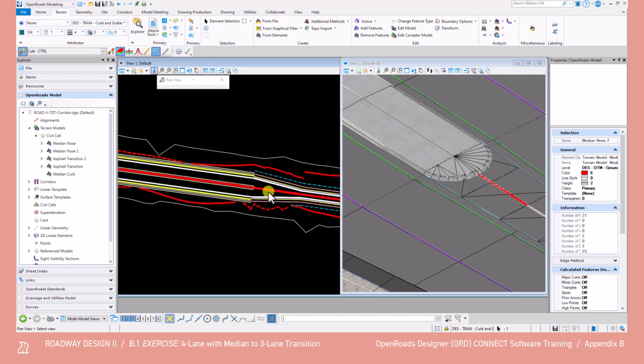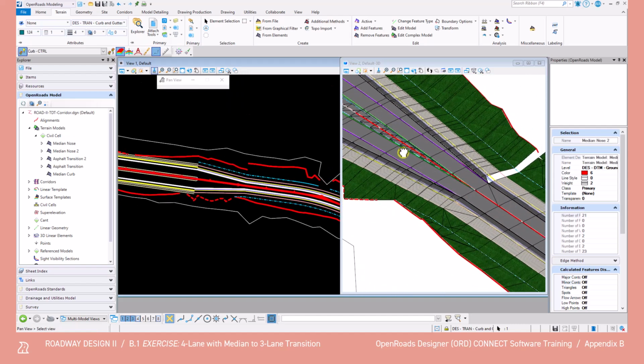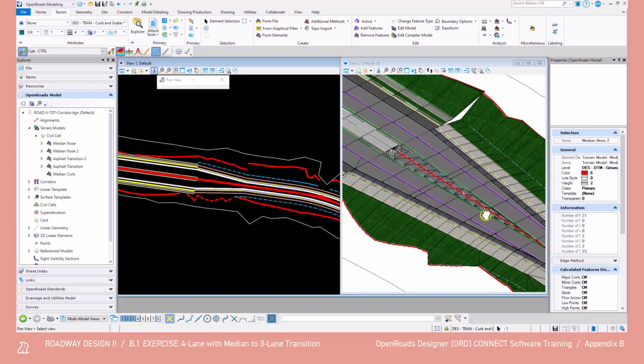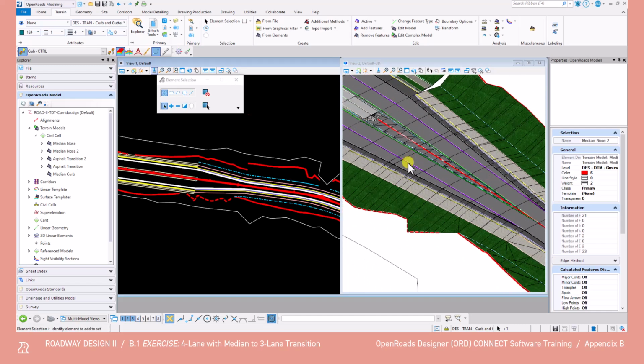Now if we scroll out, we should see a pretty good looking transition that is now modeled in ORD. And this concludes exercise B.1, 4-lane with median to a 3-lane transition.